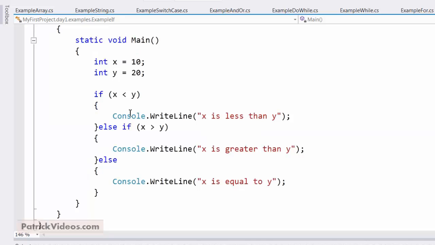We learned how to do an if statement. We have two variables here, int x equal to 10 and int y equal to 20, and we can write an if statement. If x is less than y, then do everything within these curly braces. Else if this condition fails, go and check if this condition passes. In this case, since x is less than y, it will print out x is less than y.